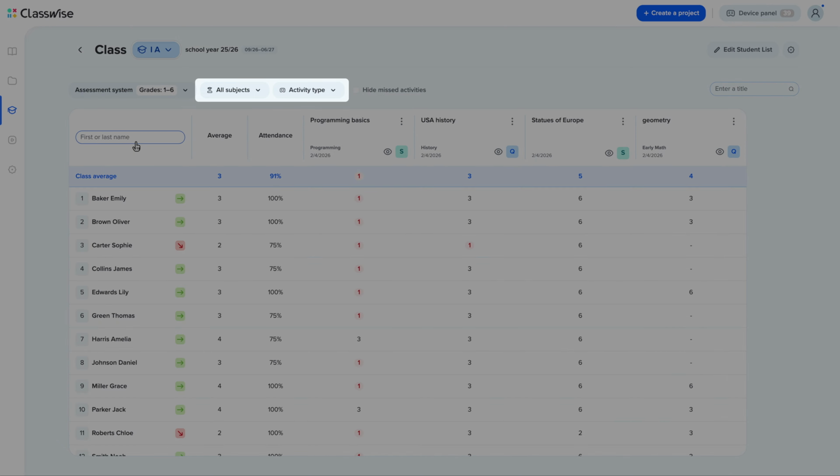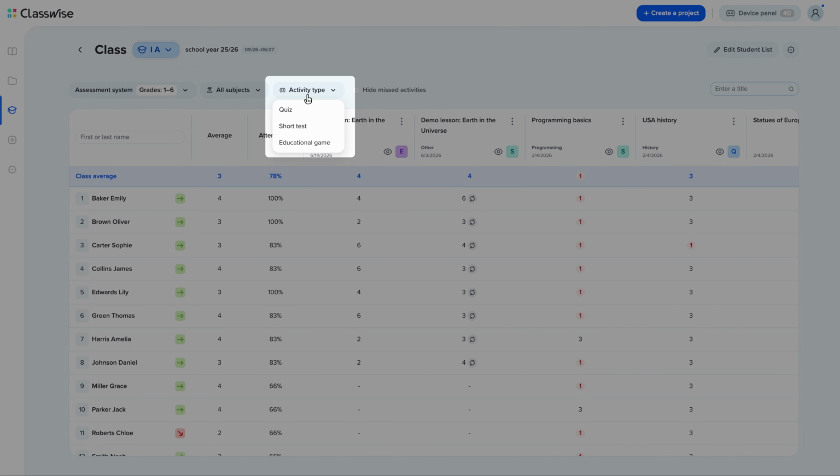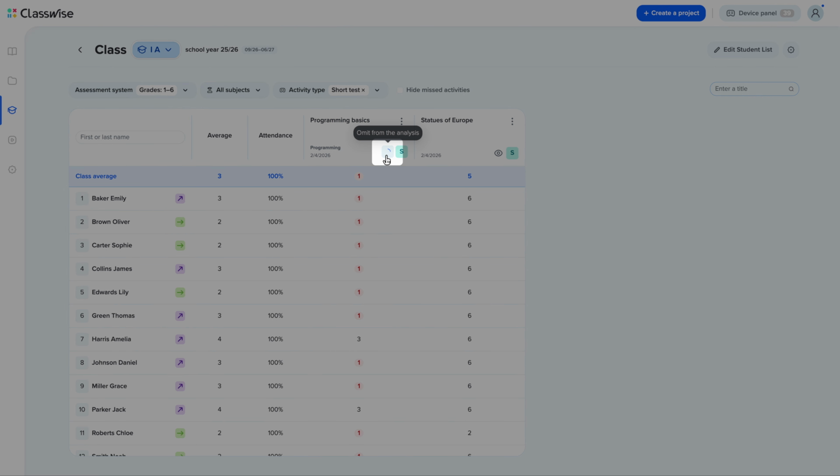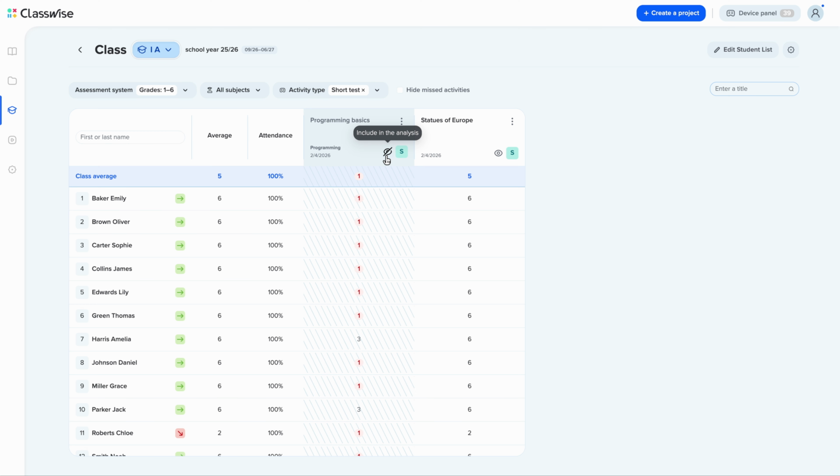You can choose the subject you're interested in, or a specific type of activity, for example, a quiz, a game, or a short test. If you don't want a particular activity to count toward a student's grade, you can hide it by clicking the eye icon.